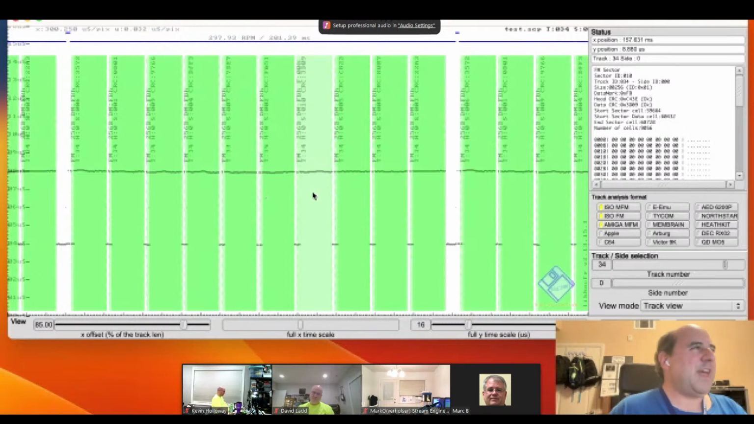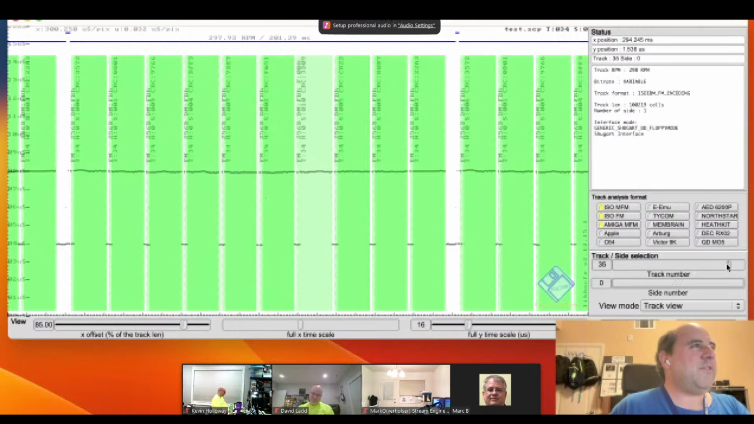So according to Flex, the end of the disk is right here. The sector I'm on right now is track 34, sector 10. This is supposedly the end of the disk according to Flex, and the data on this sector is all 0. But there's actually data out here: 35, there's data, 36, 37, 38, 39, 40.